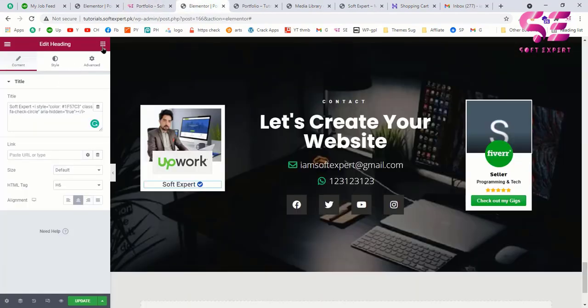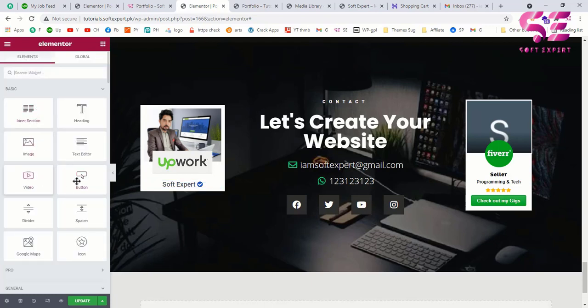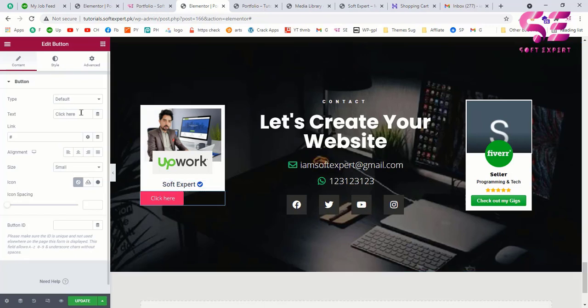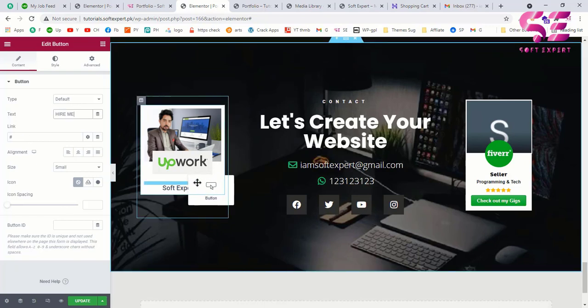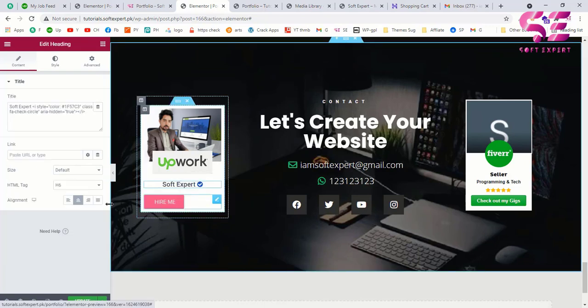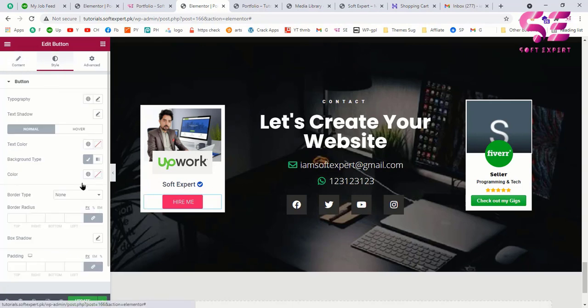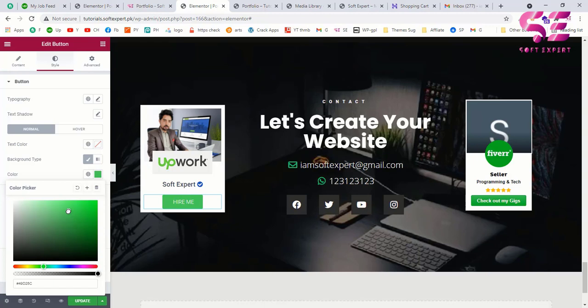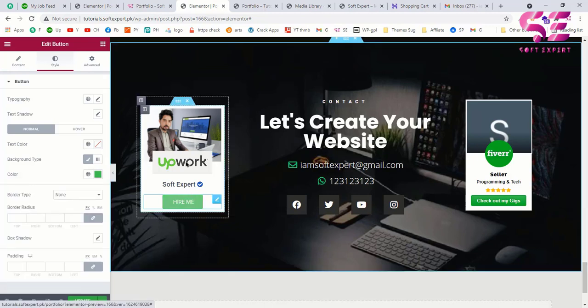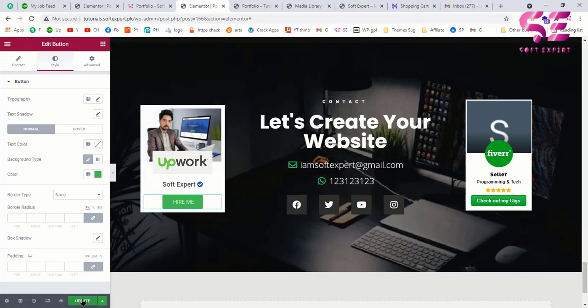so we will use a normal button this time. And hire me. Let's move this to the section. We will align this to center and will change the background to green color. So that is how you can create this section for our profile. And I think we are done now. Let's update this.